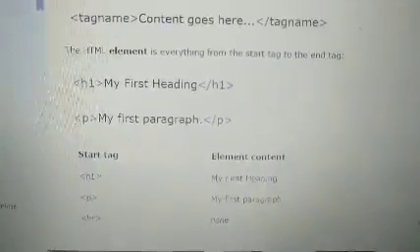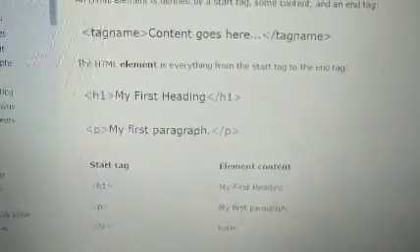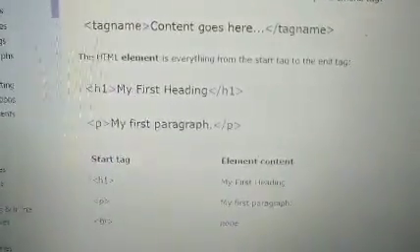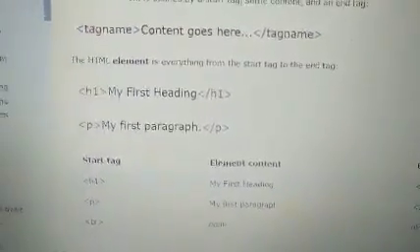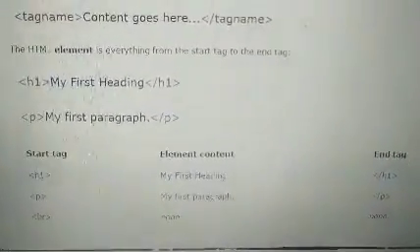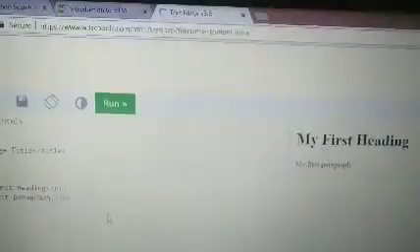You can see that from 1 to 6 they go in decreasing order of the size of the font, the letters. Next, P is opening, then P is closing. The paragraph tag is opened and the paragraph tag is closed. If you run the above mentioned code, the output will look like this.